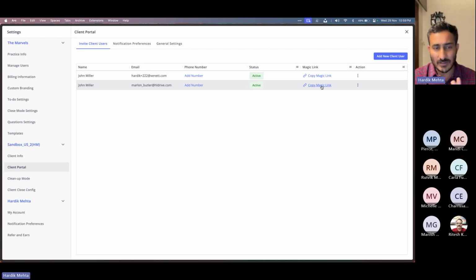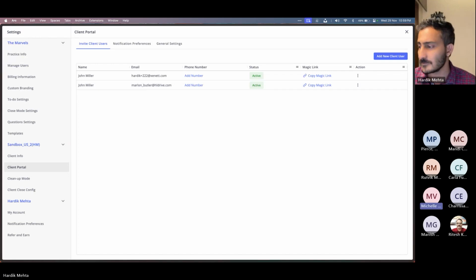I have my Xenett user as an accountant user here. So I would test it this way: I would ask a question, and then as a client user, you can test the whole workflow. That's number one. Second, if you want to see what your client is going to see, you can always copy this magic link and open it in a different browser, and you will be able to experience what your client is going to see. Okay, perfect. Thank you.